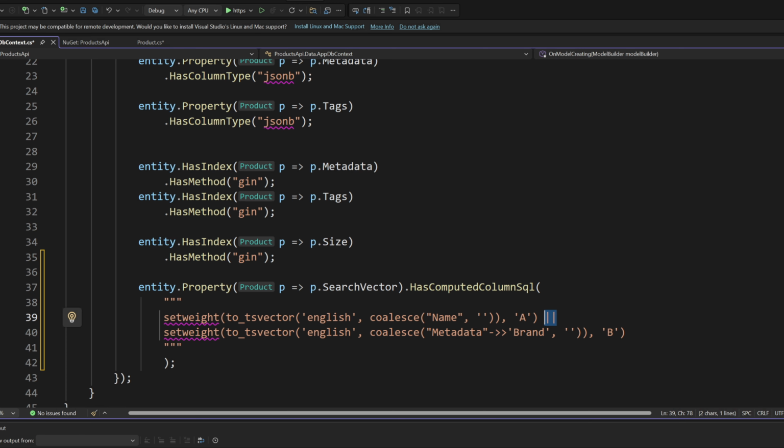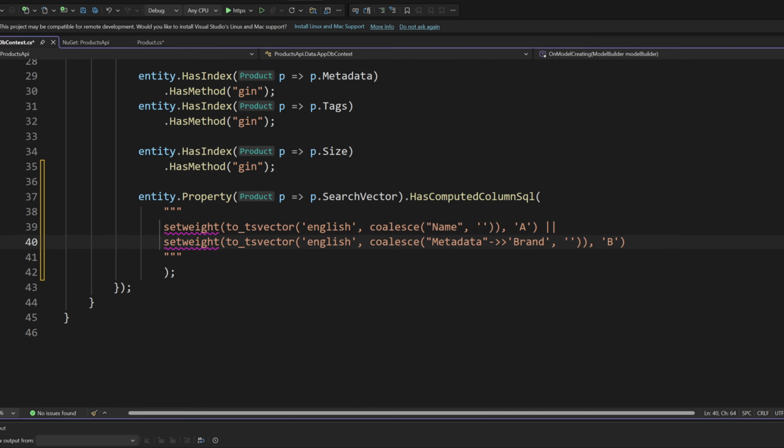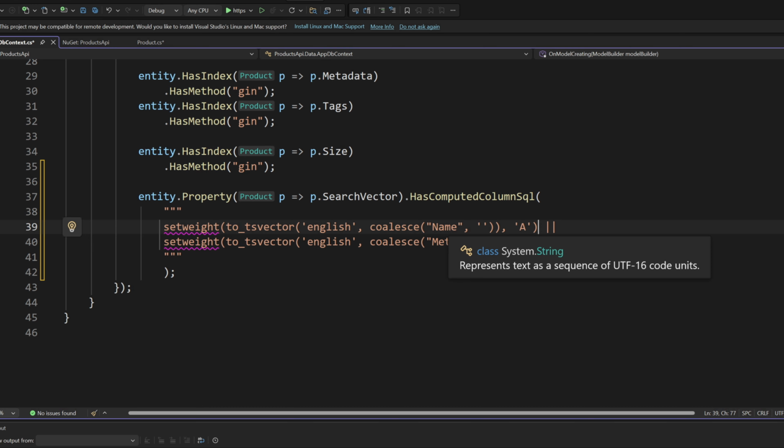But the thing about it is you start with A, you go to B, and you go to C. So whatever search term you use, it will first try to look at the name, and then it will try to go to metadata. If we had description, perhaps metadata would be C, and meta and description would be B. So you start, if it matches the name exactly, that's what it will give you, the name exactly.